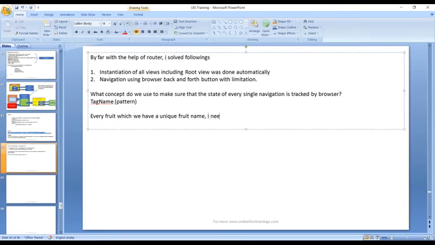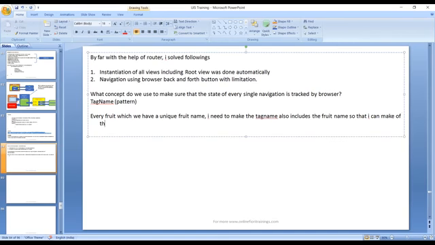So I need to make sure the tag name also includes the fruit name, so that I can make use of tag name to restore the state of UI. Okay, guys, we need to include fruit name as part of our tag name. So browser keeps track of every fruit instead of just keeping track of Trump.